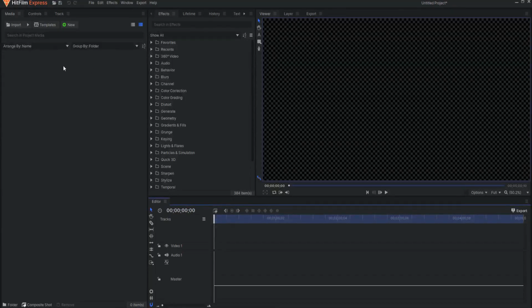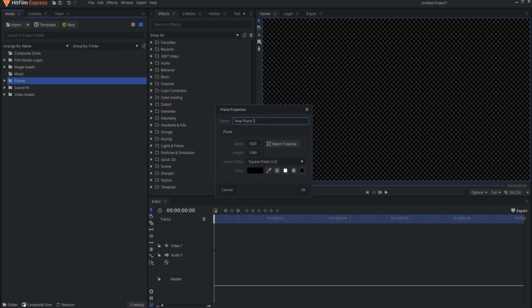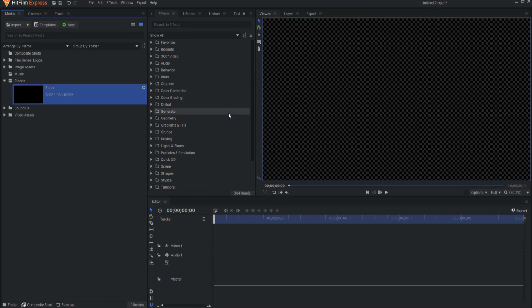Things to consider when making your own personal HitFilm startup template would be things like this. Make folders in the media bin for composite shots, planes, image assets, video assets, sound effects, music, and any specific things that you tend to use regularly. Also, are there any assets that you regularly use? You should put them in a folder in the media bin as well. That way you won't have to go and find them on your hard drive to drag in.